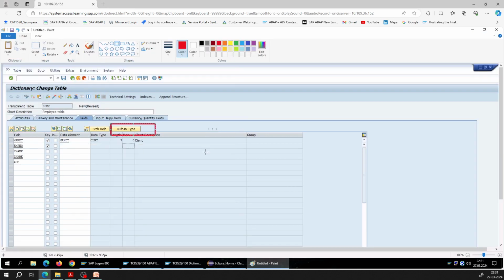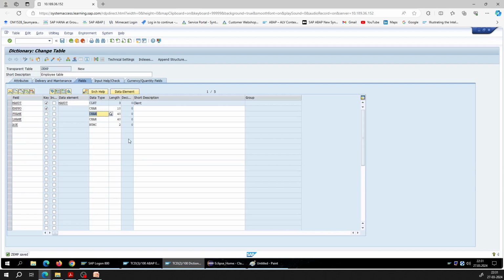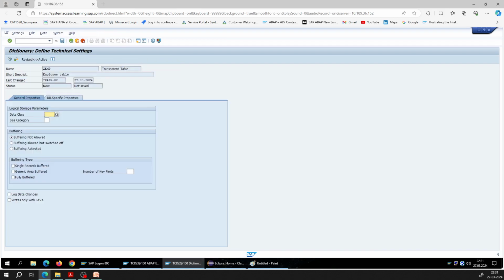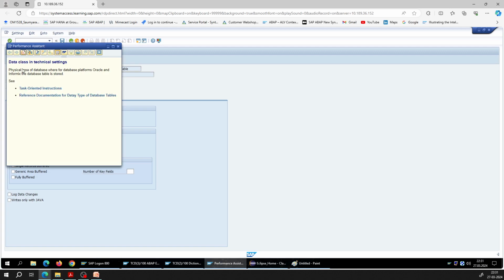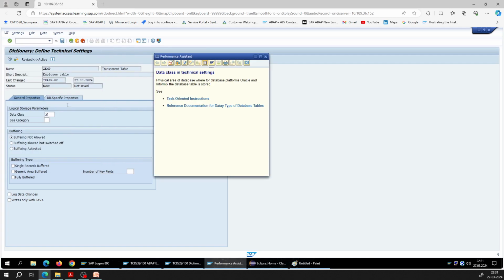So this button, right, this is technical settings. You need to maintain the technical settings of this table. Now click on the technical settings. So this is data class. Data class in technical settings is mandatory, you have to maintain it. This means the physical area of the database, on platforms like Oracle and Informix, where the database table is stored.